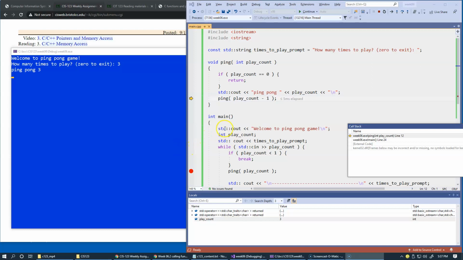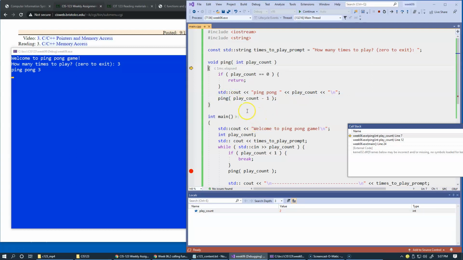So let's continue our debugging session. So far we have play count equal 3, and the first ping call is on the stack. Again, I'm going to press F11, which will allow me to step into this next call, F11, and you see that function just called itself.